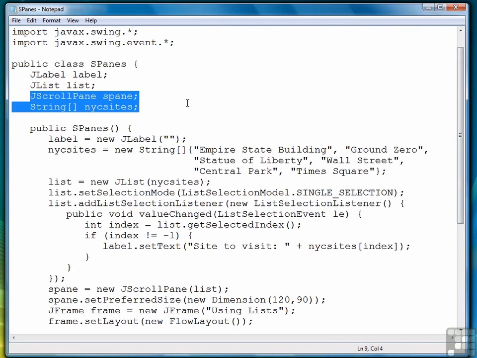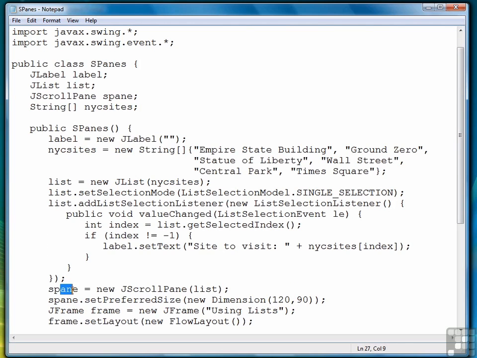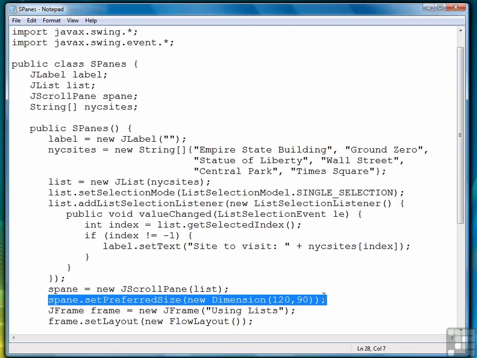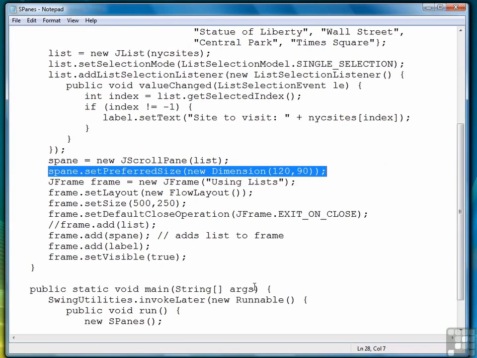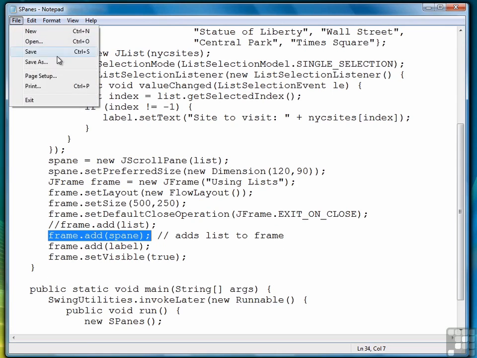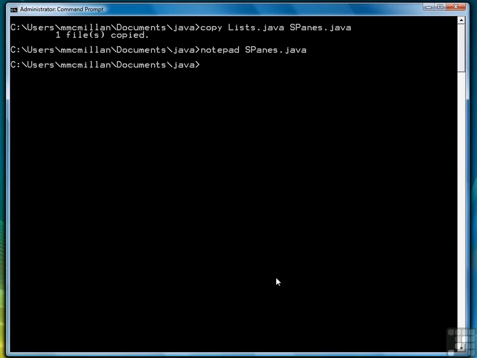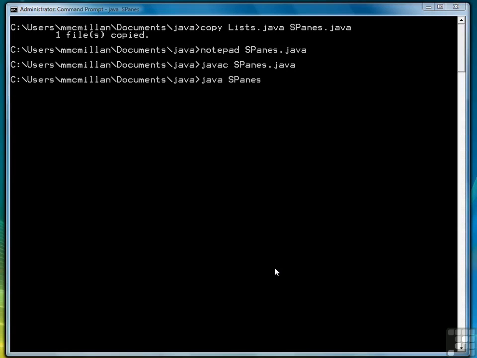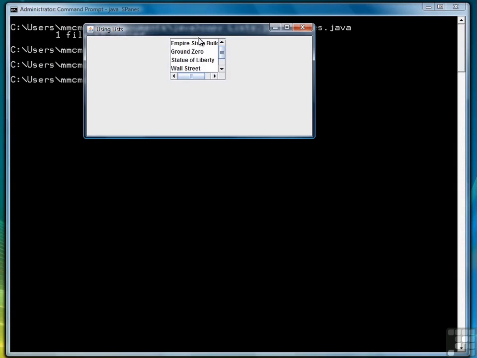And to recap, we declare our scroll pane. We instantiate the scroll pane, which is this line right here. We set its size, which is the line below it. We add it, the scroll pane, to the frame, which includes the list, and then we should be ready to go. So let's save the file. Come back to our command prompt window. Compile. Run it. Let me bring it into view.